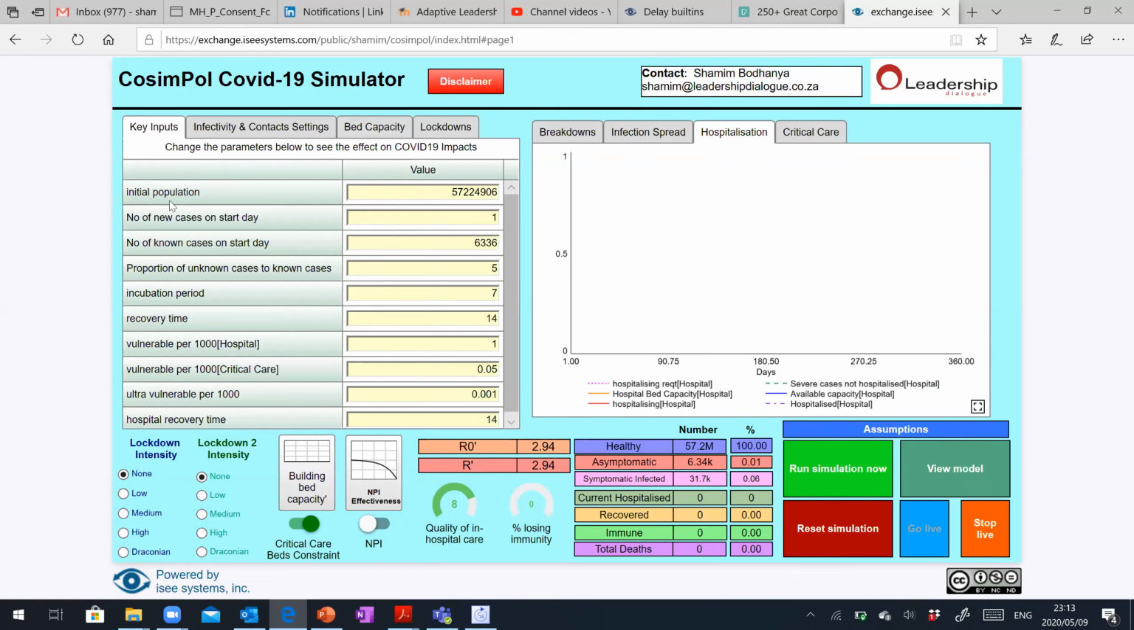So the key inputs: the initial population, where I've set the base case to South Africa; number of new cases on the start day; number of known cases on the start day, where I've put in 6,336, which was about a week ago here in South Africa. Then the proportion of unknown cases to known cases. Quite often, because of insufficient testing, the actual cases are far higher than the known cases, and here the user is able to make some assumptions around that. Then there are the aspects of the epidemic itself, using the best data we have available for each of these. The user could change that.